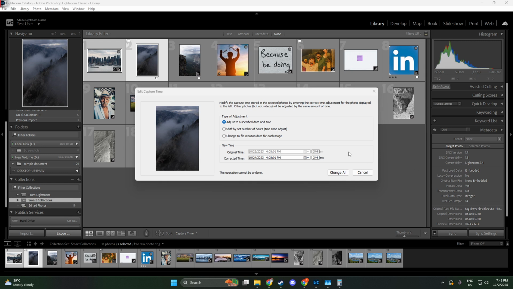The second option available is Shift by a set number of hours. This is incredibly handy if you realize that your camera was set to the wrong time zone when you took those photos. By entering the correct offset in terms of hours, you can easily adjust the time on all your selected images to match the actual time they were taken.